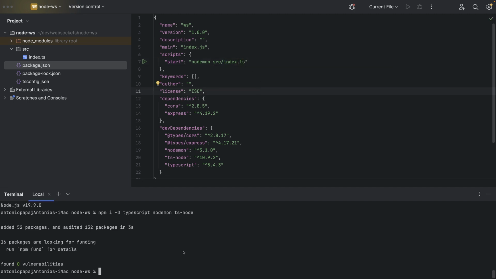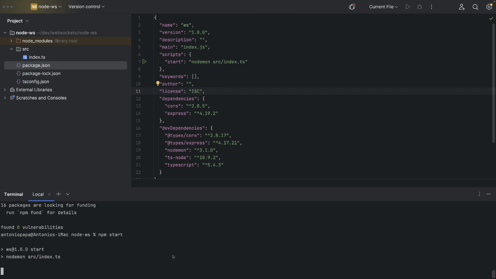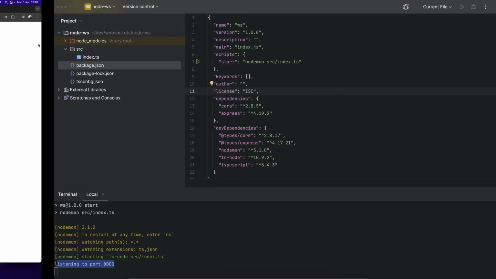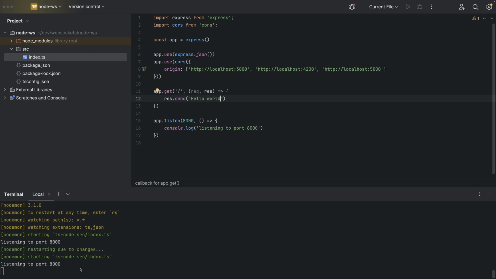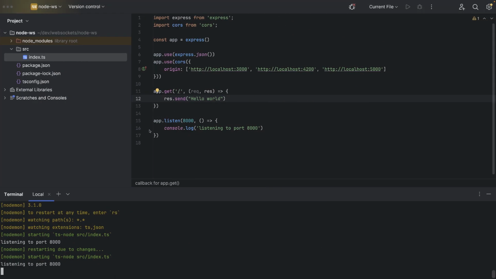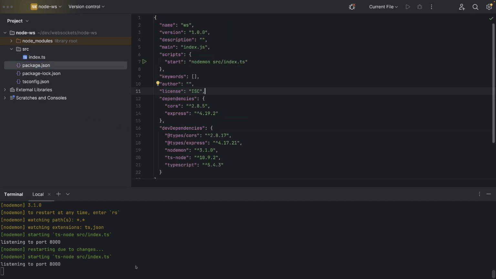And if I start the app, so npm start, we can see that we get nodemon messages here, and we are listening to port 8000. And if I refresh here, everything is the same. If I go to the app and I change the message here, hello world, I save, you can see that the app restarts, and I will see hello world here. So this helps us in the development, and before, using just Node didn't help us restart the app.